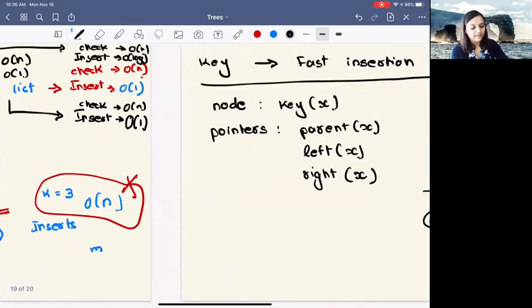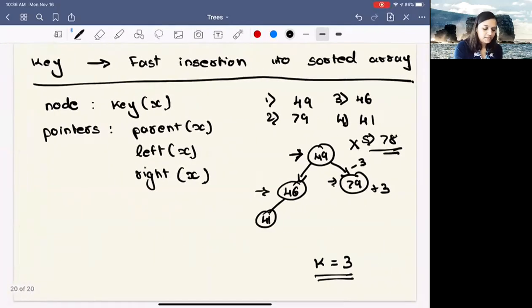But if there is no constraint, then definitely you would insert this 78. Or if the constraint is just less than 1 minute, then 78 is less than a difference of 1, and then you can insert it over here as a left child of 79.